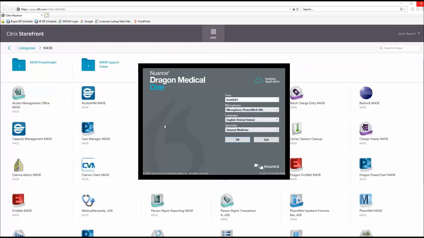When you first launch Dragon PowerChart, you're actually launching two programs. Dragon Medical One and PowerChart, which is Cerner, will launch simultaneously. The Dragon Medical One login window allows you to specify which microphone you would like to use. The microphone attached to the computer with a cord is called a Power Mic. You'll see Power Mic 2 or Power Mic 3 in the microphone drop-down.